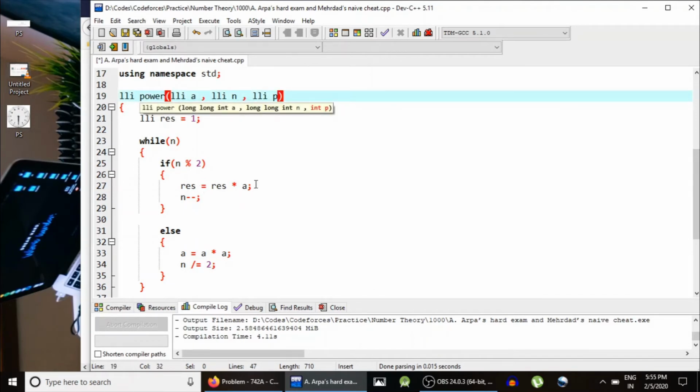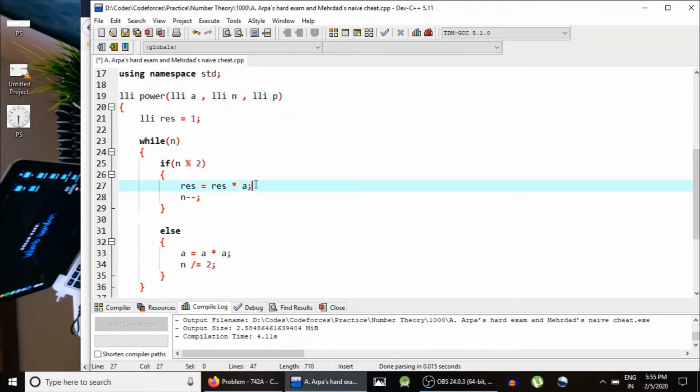But the problem is we have to take it modulo p. In the previous lecture I explained, if we have to calculate a into b modulo p, we can write it as a modulo p into b modulo p, and then we can take the whole modulo p. So we don't have to take modulo every time. We can directly use this.